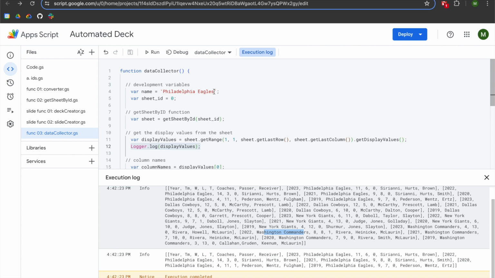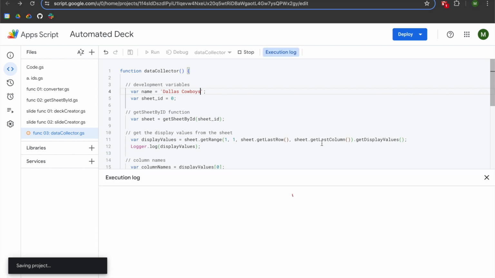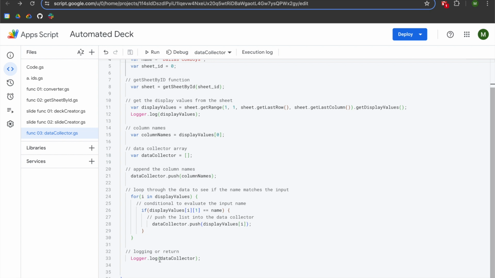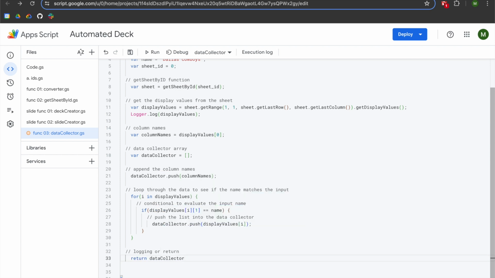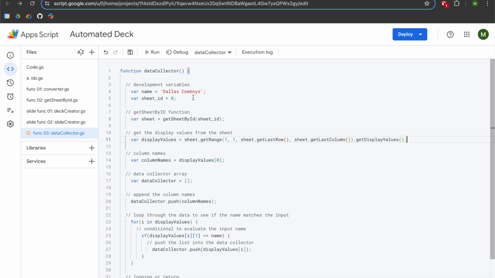So if we run this again, and I change this from Philadelphia Eagles to Dallas Cowboys, then you can see once again we got all the data, and then we are just getting the Dallas Cowboys. So now what we're going to do is remove this logger.log and turn it into a return statement. Instead, we are going to return dataCollector and add a semicolon. Additionally, we are going to remove that logger. You can either comment it out or delete it.